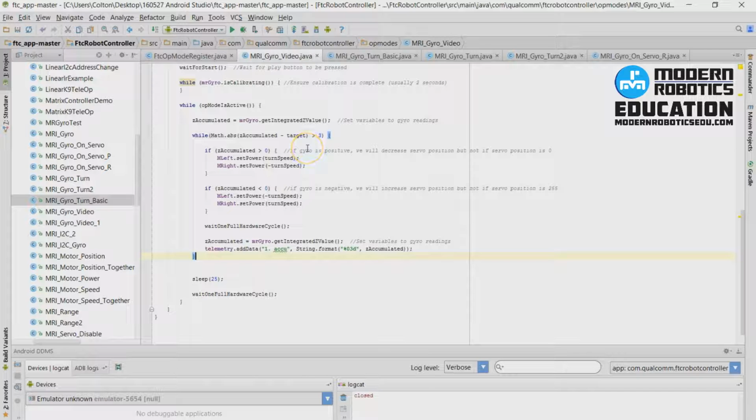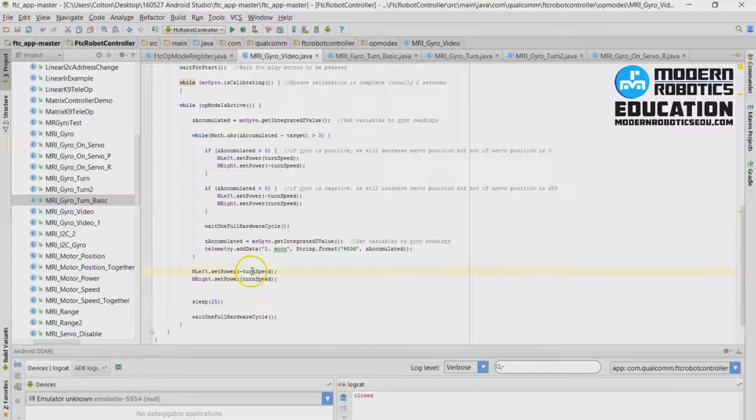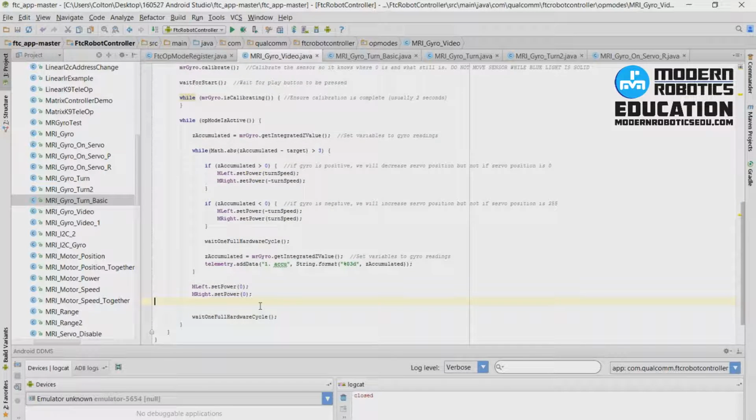Now once it's within 3 of our target, so between -3 and +3, then we want to turn the motors off. So we're going to take this, and we're going to copy it down here and just say motor power is 0. Now this sleep 25, remember that was for our servo, to make sure the servo can move and then we could read. We're not going to use that anymore.